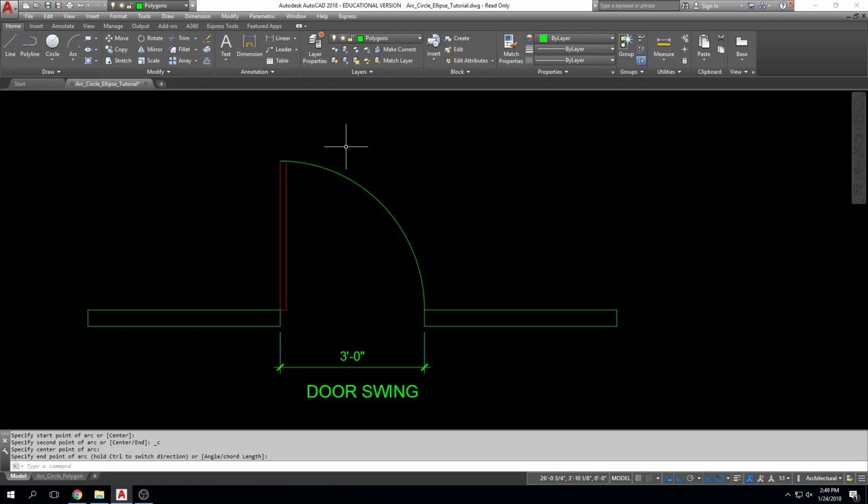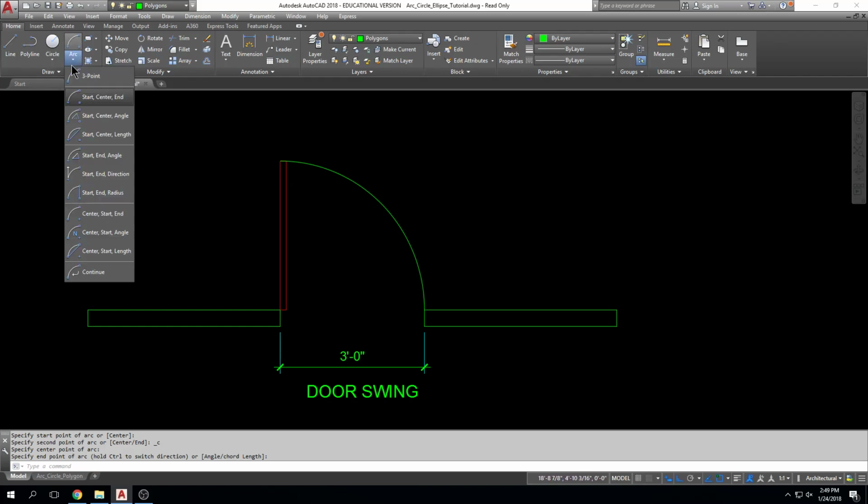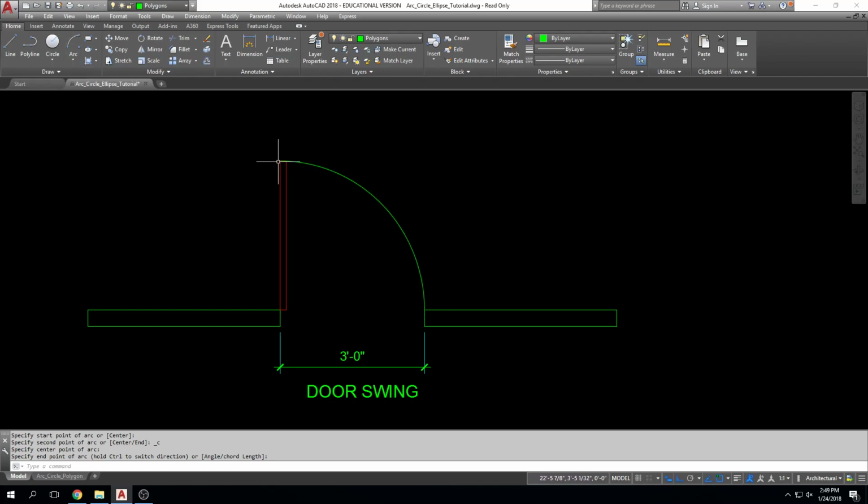Okay. And all of these different arcs are different renditions of this, right? Start, center, angle. So instead of clicking an endpoint, I'm going to enter an angle, 45, 30, and the arc will stop at that angle. So let me just do that real quick.